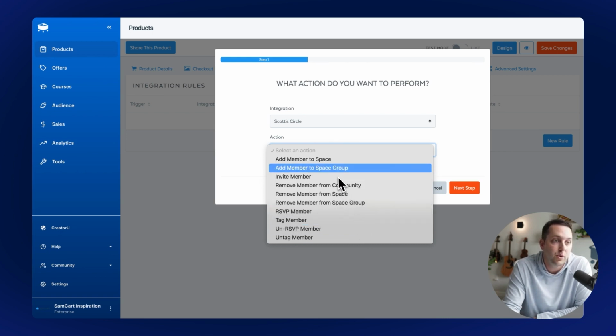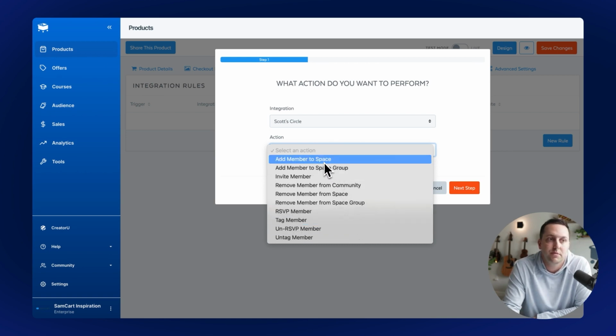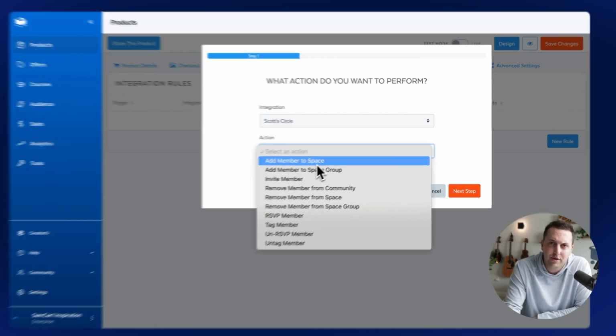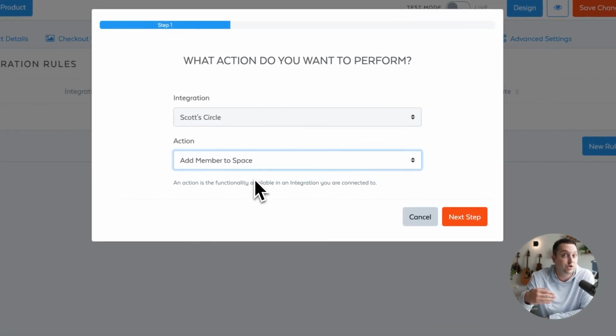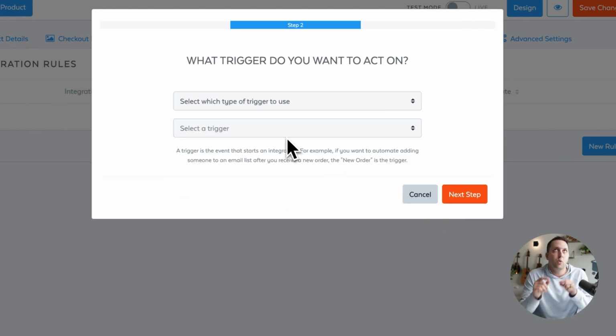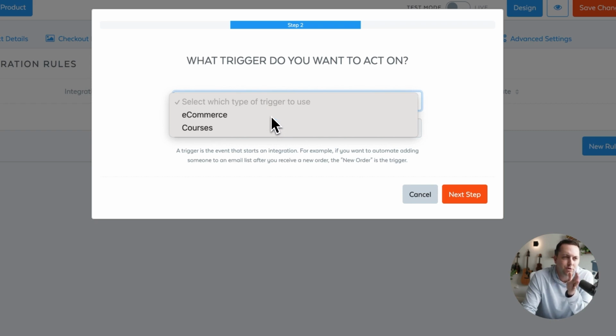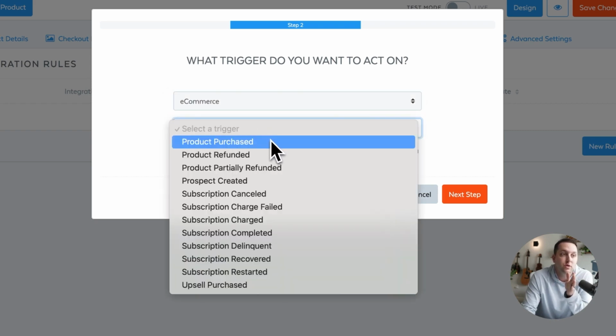So I'm just going to go ahead and use add member to space. I'm sure that would probably be the most common one that you guys are going to use, but just know you have a lot of different options, right? But then the next step is I'm going to say, when do I want to do this? So I'm going to use an e-commerce trigger and say, all right, cool. When someone buys this product, I want to add them to a space.